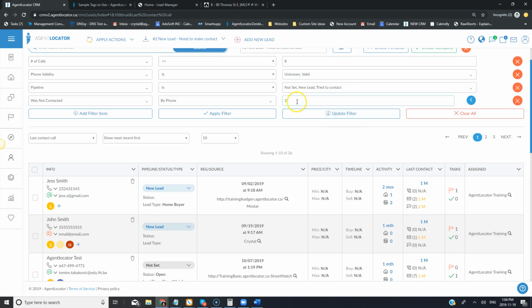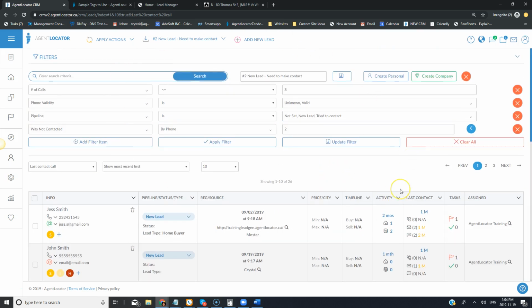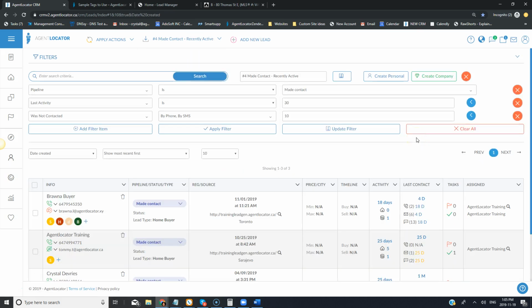Now, because these people have not had a call logged on them, of course they have not been contacted in the last 2 days. So if you have an abundance of leads in your system, then we would be happy to create these filters for you and adjust them so that they're easier for you to navigate through. But essentially, the filters are just going to be there to let you know who you should be contacting.